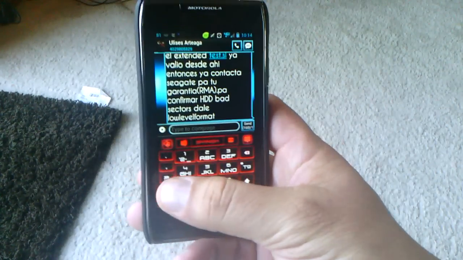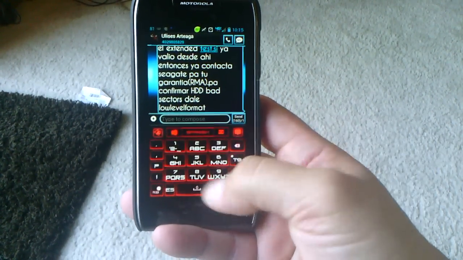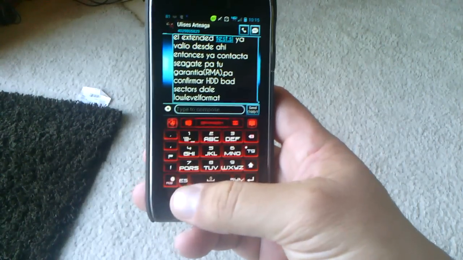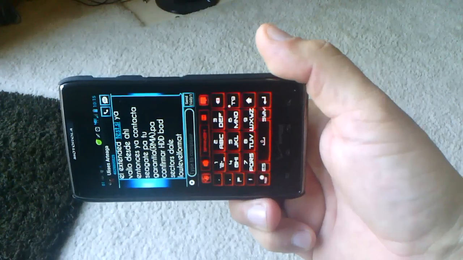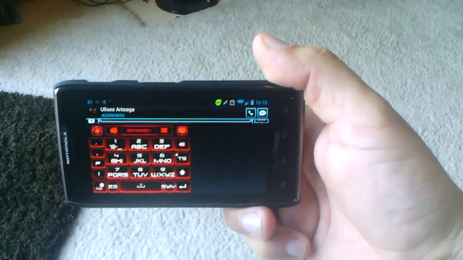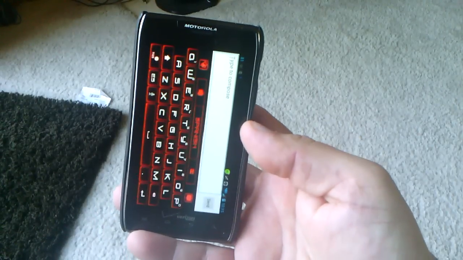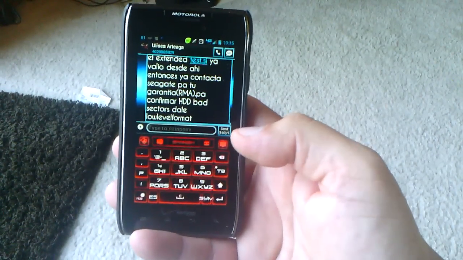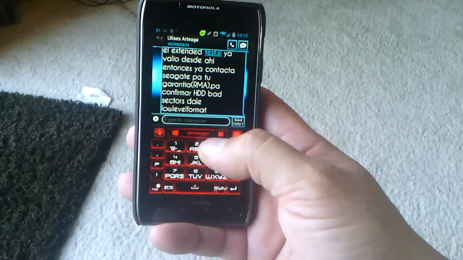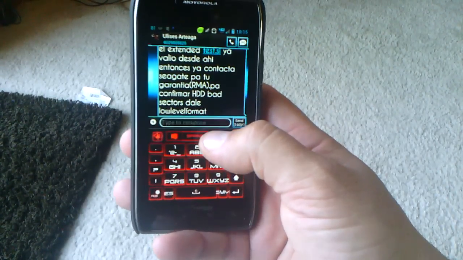I don't like the other format, so I use this keypad format. You can change it if you want. It also gives you the portrait mode. And then you can also change the language to whatever you want. There are a lot of languages available. As you can see, I have Spanish right here.